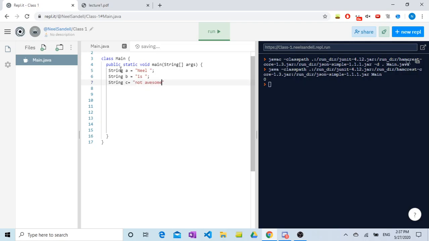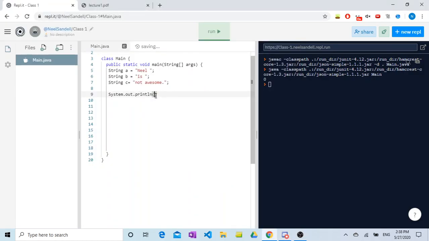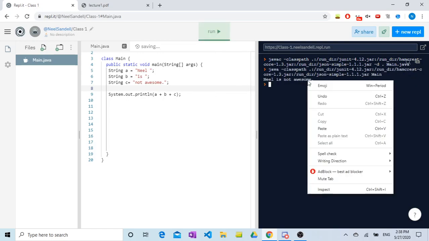Okay. So pretend I have 3 strings, right? My first string is Neil, my second string is "is", my third string is "not awesome". I'm not saying Neil's not awesome, they're just distinct strings. Anyway, now the question was, how can I print out multiple entities on the same line? You use the plus sign operator, basically. And here's how I would do it. Tell me if you have any questions. There's a caveat to this, which I'll go over in like 2 seconds, but this is what this should print out. Neil is not awesome. Great.